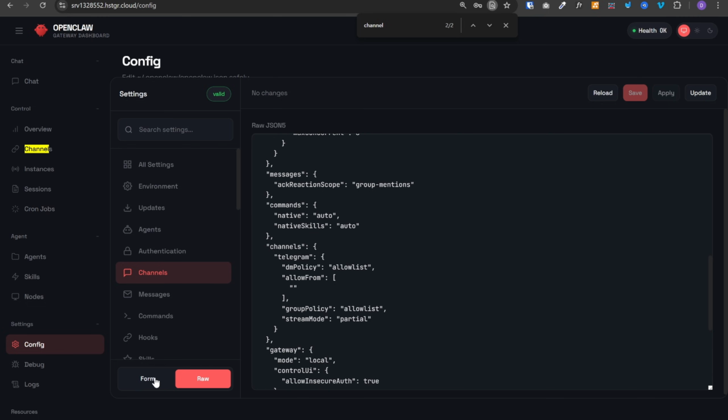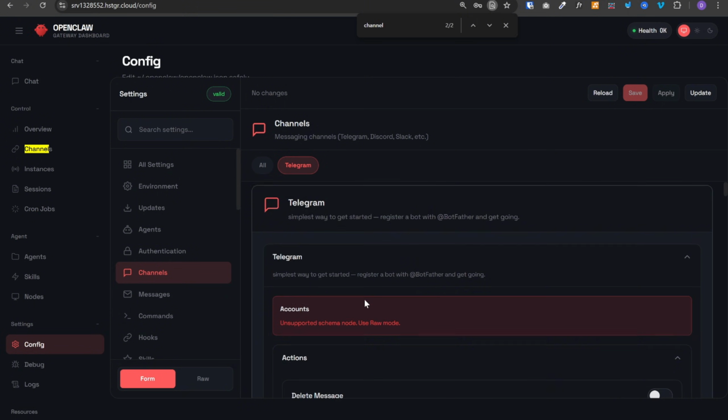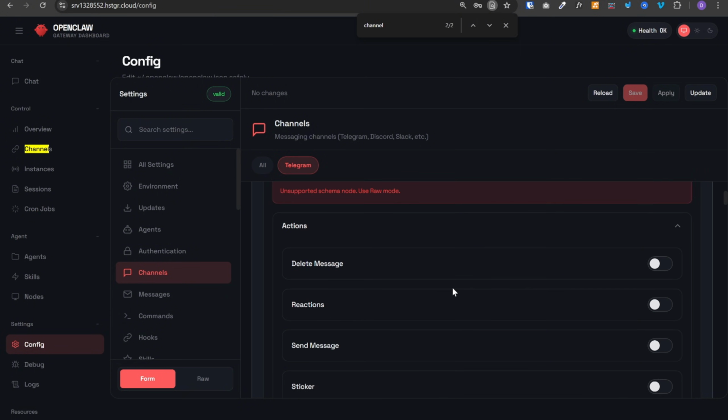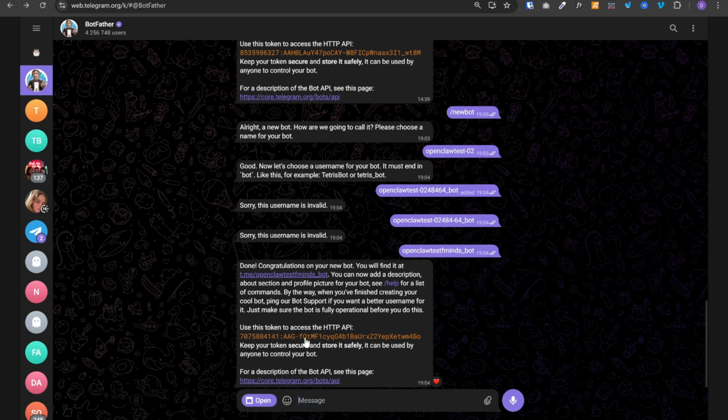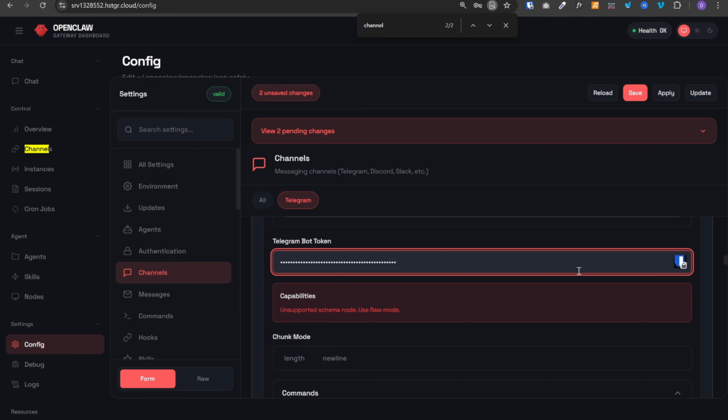Now we can switch to the form view of channels. And now we can scroll down. And I think to begin with, most of you will need to enable send message in the actions. Next, if we scroll down, we need to paste the Telegram bot token that we got over here. Let's go back and paste it over here and click on apply.